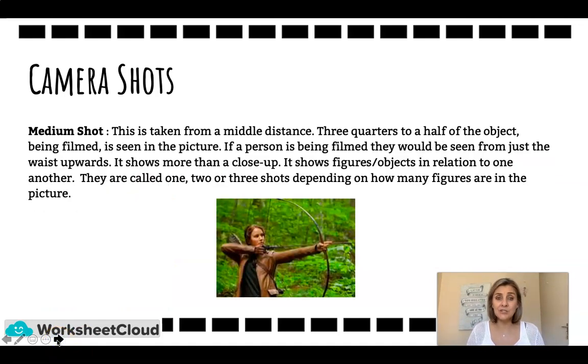Then we look at your medium shot. So it's taken sort of from the waist up at a middle distance, and so it shows more than a close-up. It shows the figures or objects in relation to one another in a scene, and so it's called a 1, 2, or 3 shot, depends how many figures. This is a 1 shot, and it obviously gives us quite a bit of background from the waist up where she is. And obviously that's Katniss from the Hunger Games.